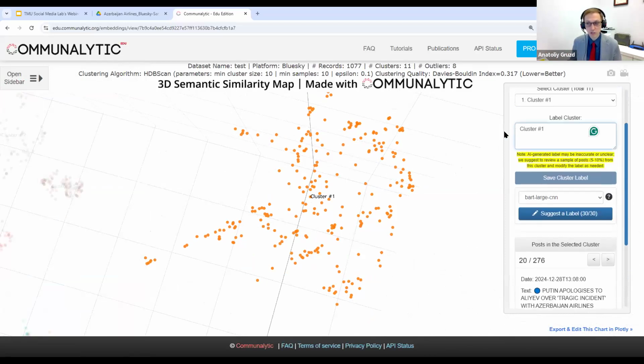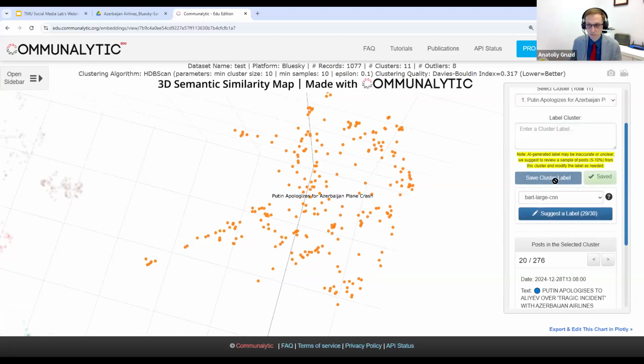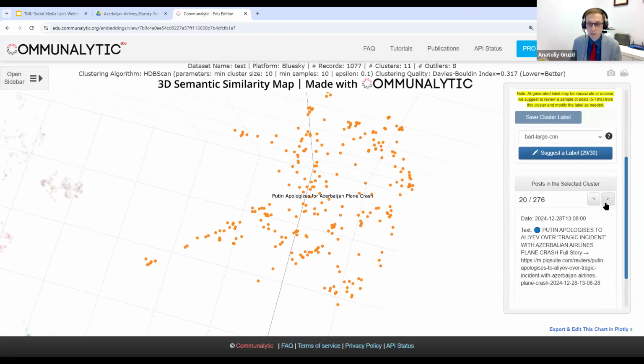If you see the trend, you can just name the cluster, label it. Or you can use one of the summarizers, like BART from Google or the Mistral large language model, that takes a sample of posts and proposes a label. Always check, of course, because sometimes models are overly broad. This is a tool to help you researchers. It should not replace you. Here it says Putin apologizes for the Azerbaijani plane crash. I know this data set and it accurately represents this cluster, so I can save this label and I'm happy with it. But normally you would review the messages.